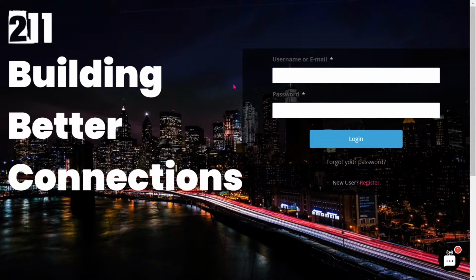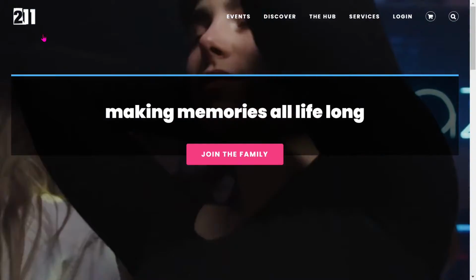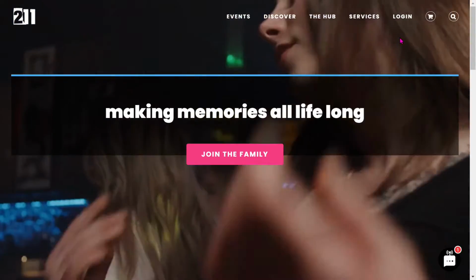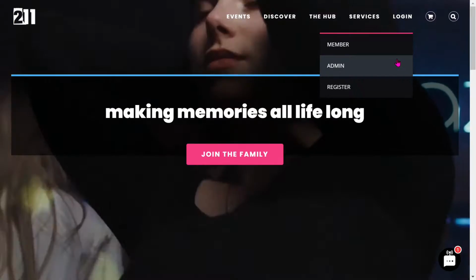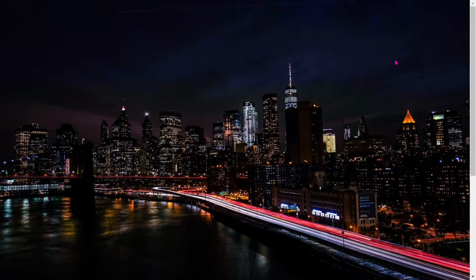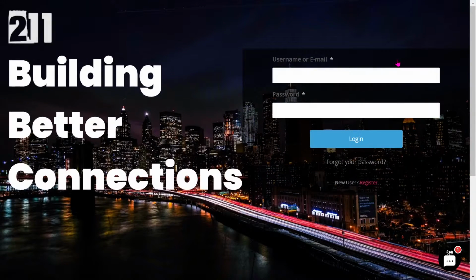So right now we are looking at the MPortal login page, but let's start from the beginning. If you follow me over to discover211.com, it'll bring you over to the home page, which looks like this. From here, let's go ahead and log in, select admin. That will bring you back, as you can see, to the MPortal login page.